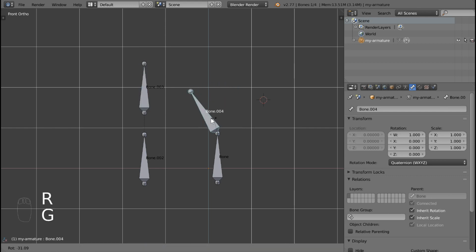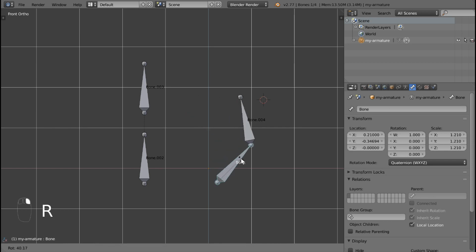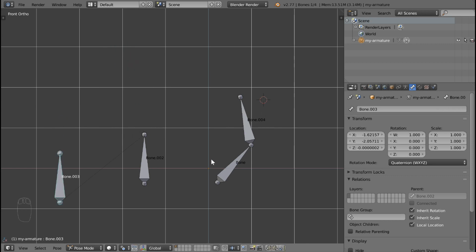Connected bones are usually used in joints that need to stay connected, like your knees, elbows, or neck, unless your character is getting its head chopped off, in which case you'd use an offset relation.